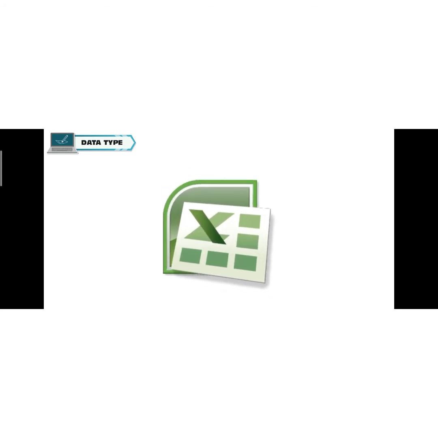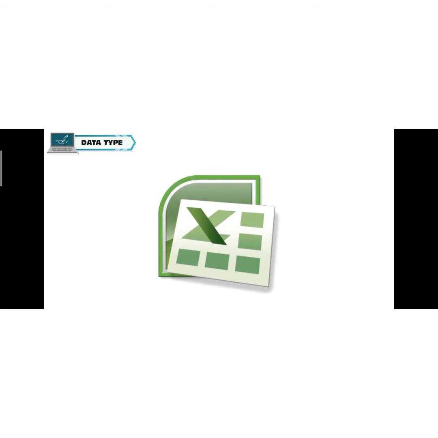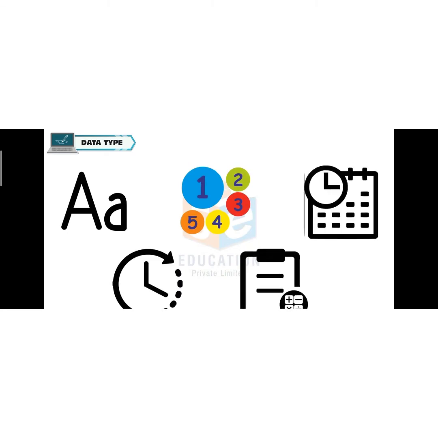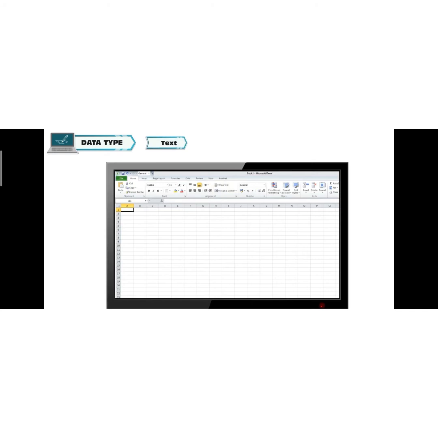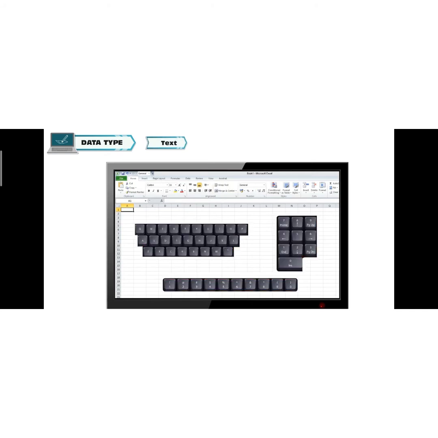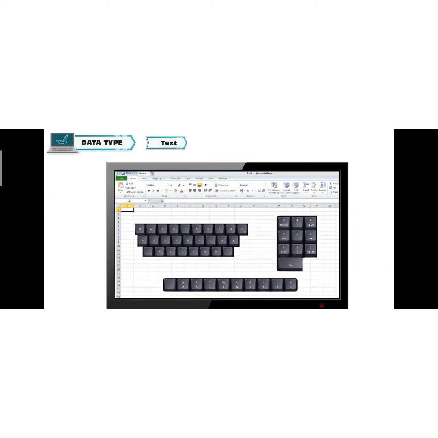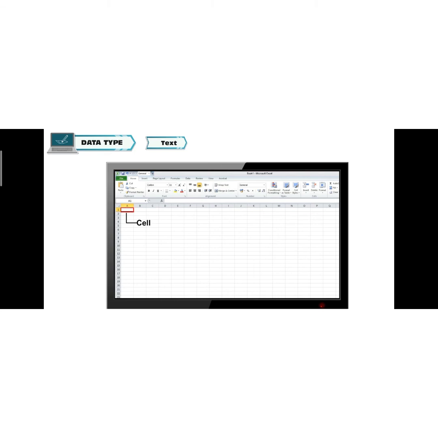Data type. Data type tells the type of data entered in a cell. In MS Excel, the following types of data can be used in a worksheet: numbers, date, time, formula, and text. A combination of letters, numbers and special characters can be identified as text. You can enter text, number, formula, date and time in Excel. A cell can contain up to 32,776 characters.